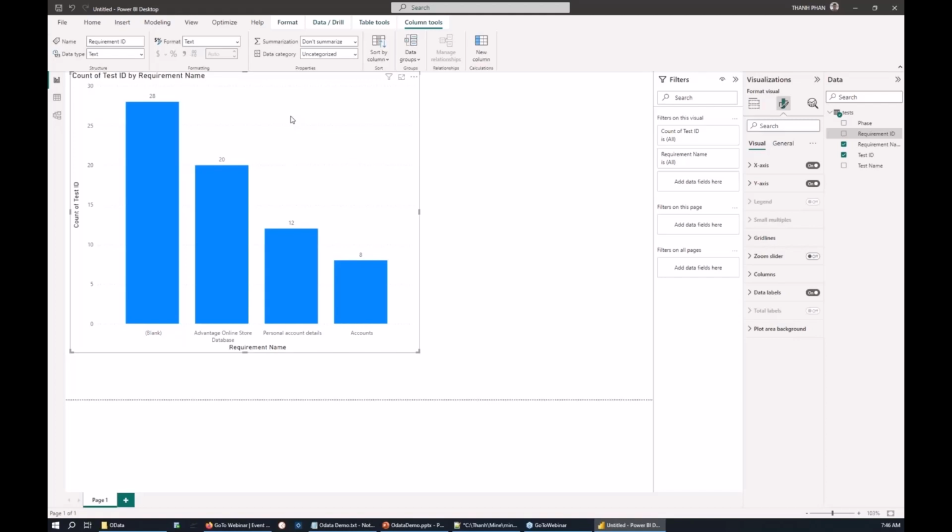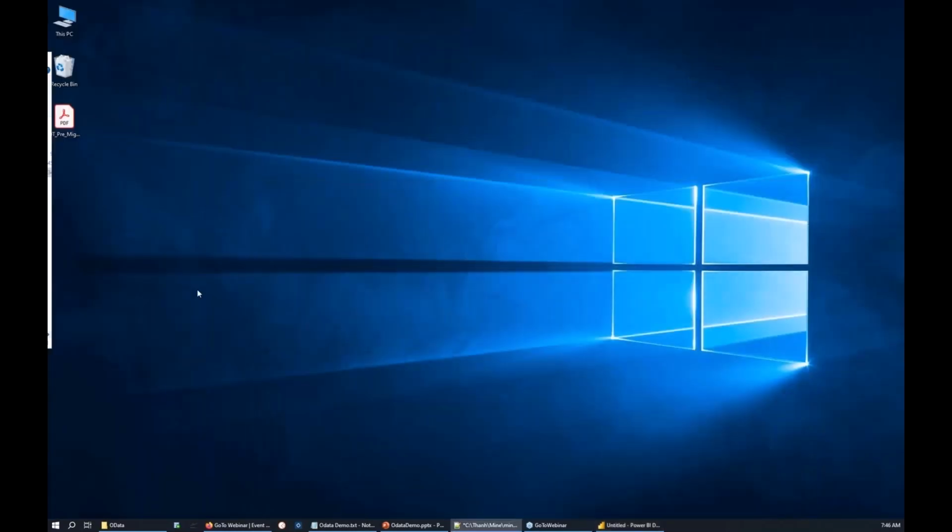Now quickly, let's have a look at how you can generate data from Postman using REST API. So let me bring up Postman.